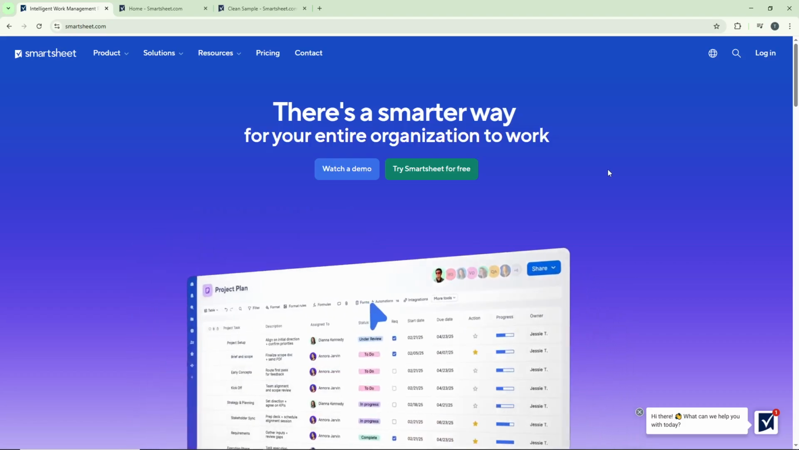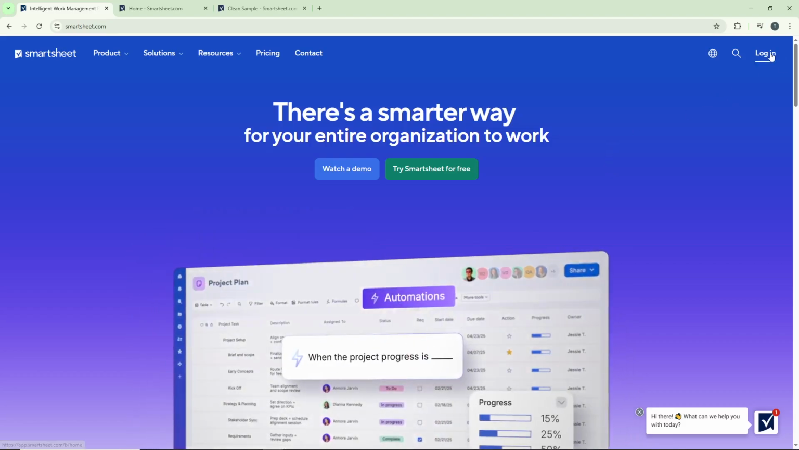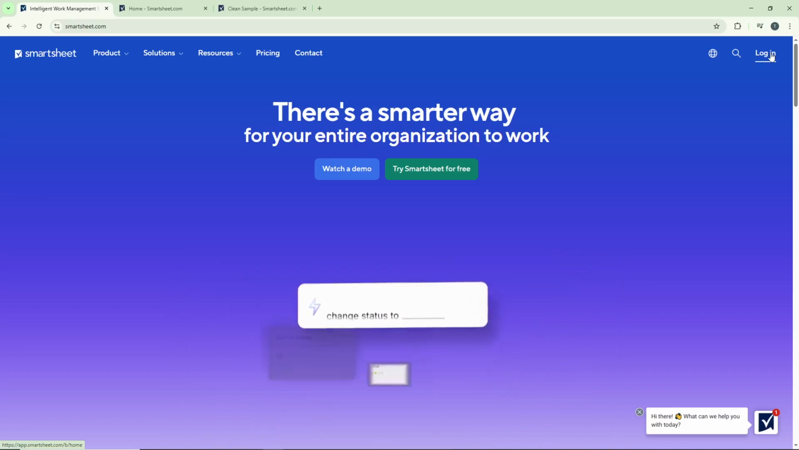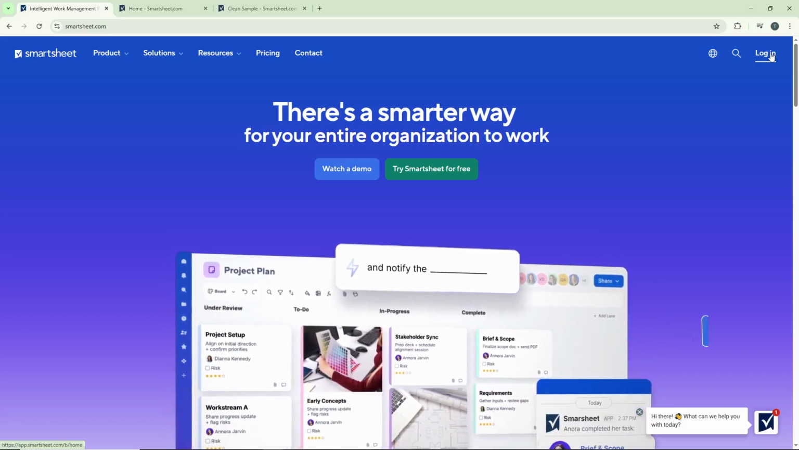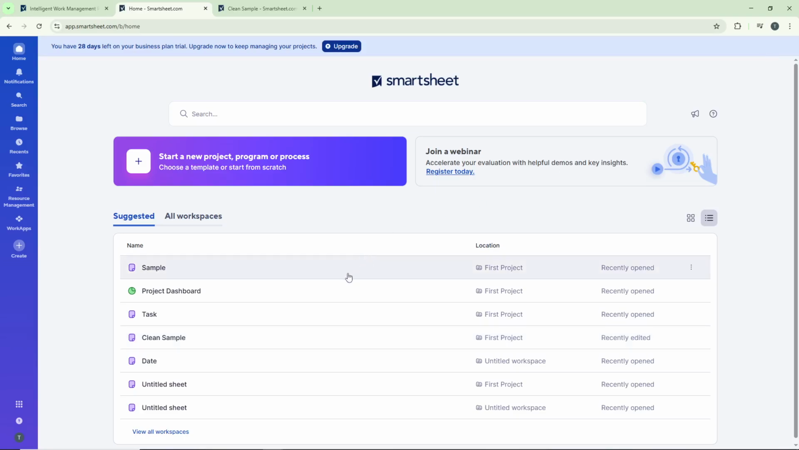First, head over to smartsheet.com and log into your account. Make sure you're using the correct credentials to access your workspace where all your sheets are stored. Once you're on the home page, take a moment to locate the specific file or sheet where you want to create your VLOOKUP function. This could be a project tracker, inventory list, or any sheet where you need to match and retrieve data. Go ahead and click on it to open it up.